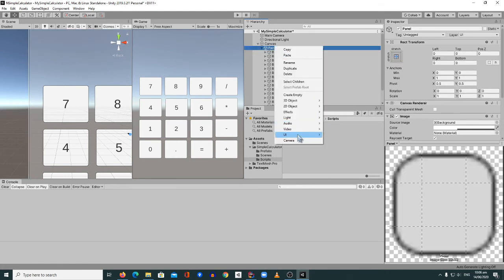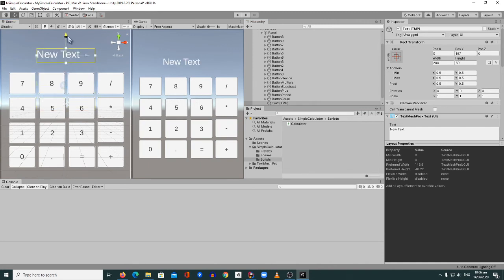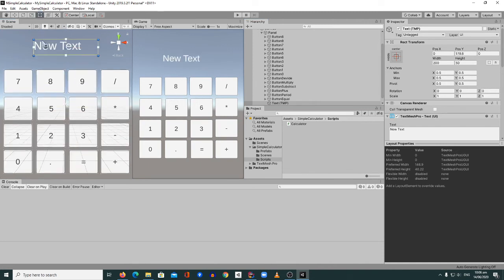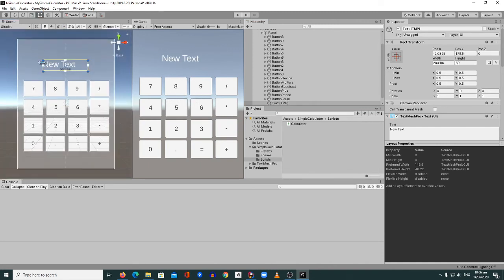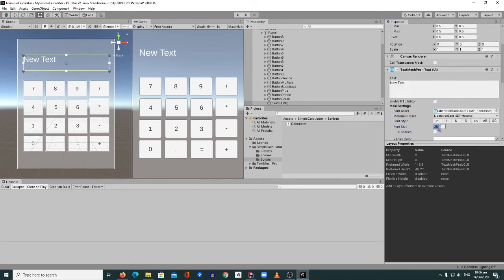So I'm going to create a new UI, then TextMeshPro. I'm going to drag this above here, and then resize it using the rect tool, and make it a bit smaller, because it's so huge, maybe just 8, maybe 20. Okay, 20 is enough, I guess.